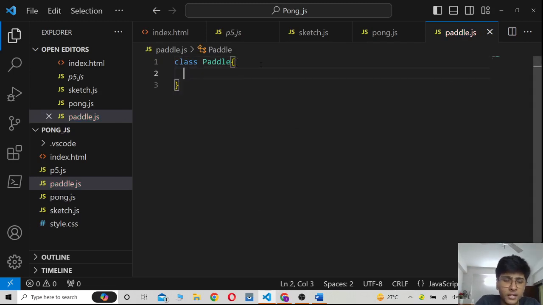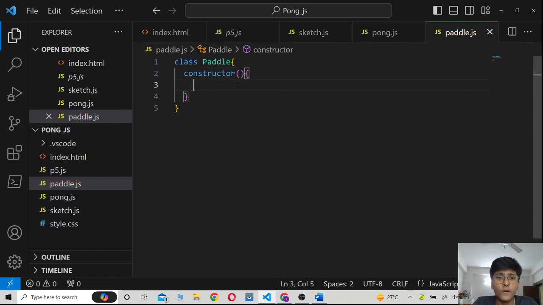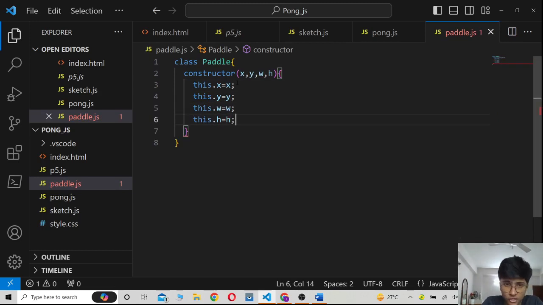I will open my curly brackets, and now inside this I will write the constructor. Now what does the constructor do? You can just see in my previous video. I have explained that very well. So I am going to give it my x, y, width and height. Now my this dot x is going to be x, this dot y should be y, this dot w should be w, and this dot h should be h. So that defines the basic properties of my paddle class.